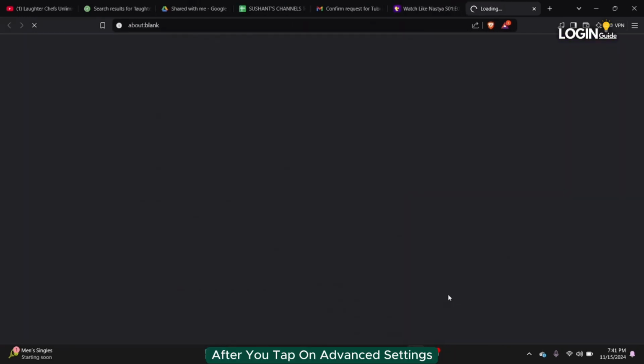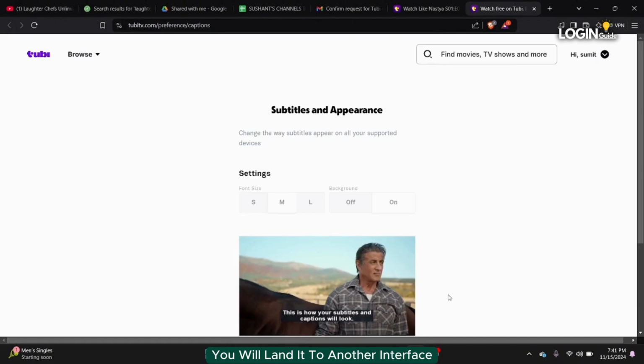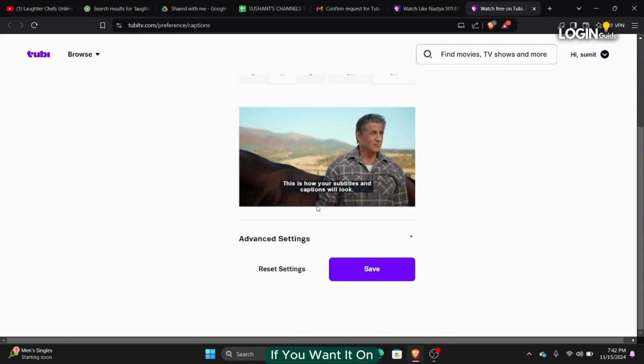After you tap on Advanced Settings, you will land on another interface. Here you can adjust the appearance of your subtitle. You can select your font size from small, medium and large. Also, you can select if you want to turn your background on or off.